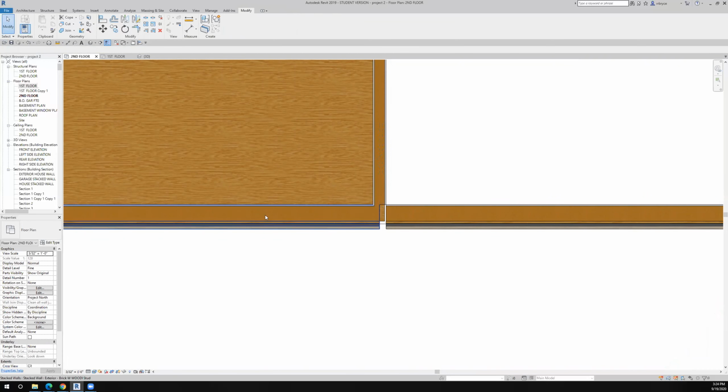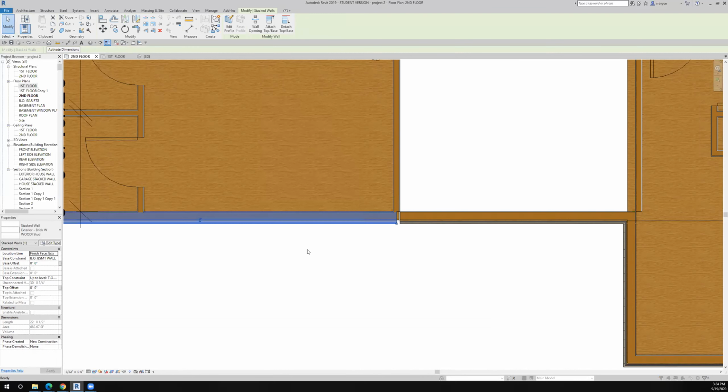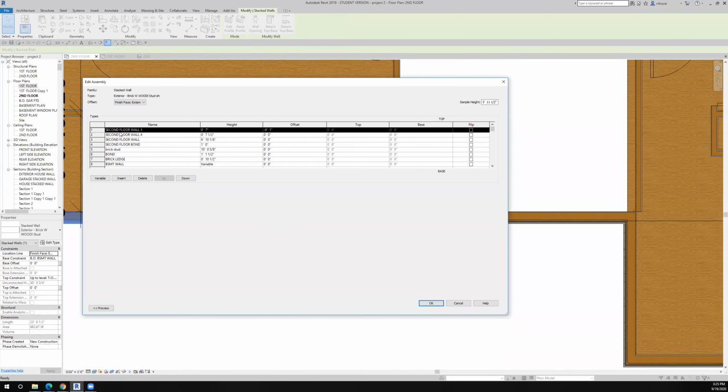So this is the same type of wall here. This is the same type of wall here. This one I want to change. So I'm going to click on that one and go over to Edit Type, and I'm going to duplicate it, and I'm going to call it OH for overhang. And now what I'm going to do is take this second floor wall.